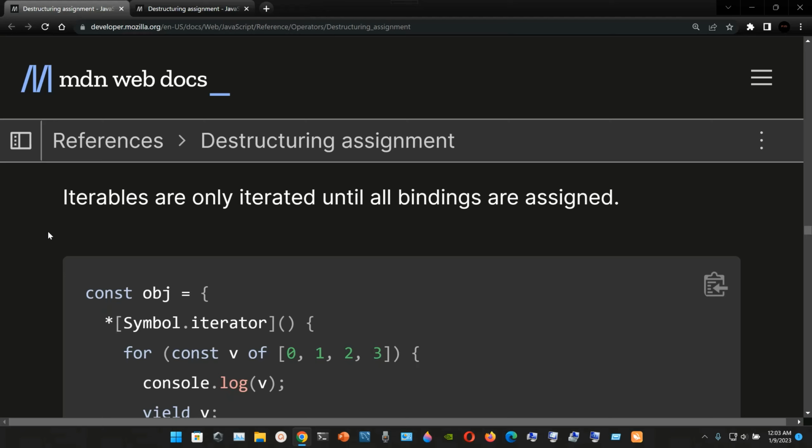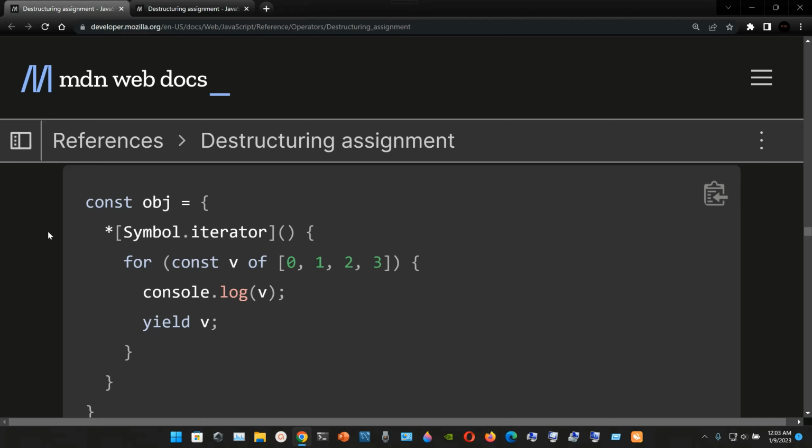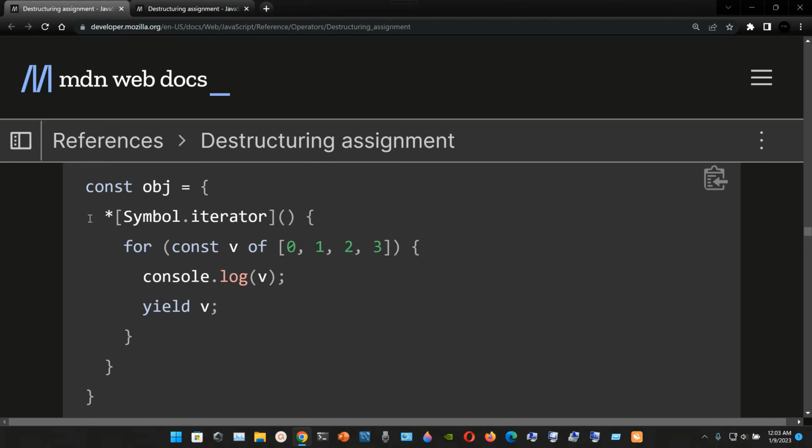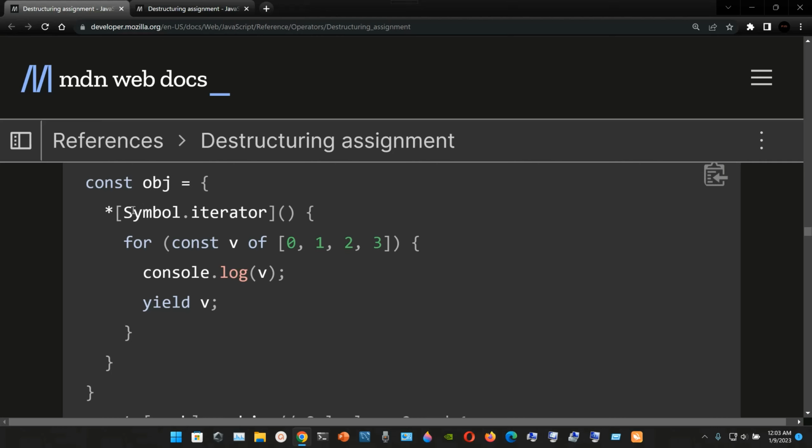So iterables are only iterated until all bindings are assigned. Here in this example we have a constant declaration named obj, short for object, that is going to be assigned to this object, and we start with an asterisk, open brackets, Symbol.iterator, close brackets, open parentheses, open curly braces, and then we're going to have a for loop. Inside the parentheses we have const v of this array of 4 elements: 0, 1, 2, and 3.